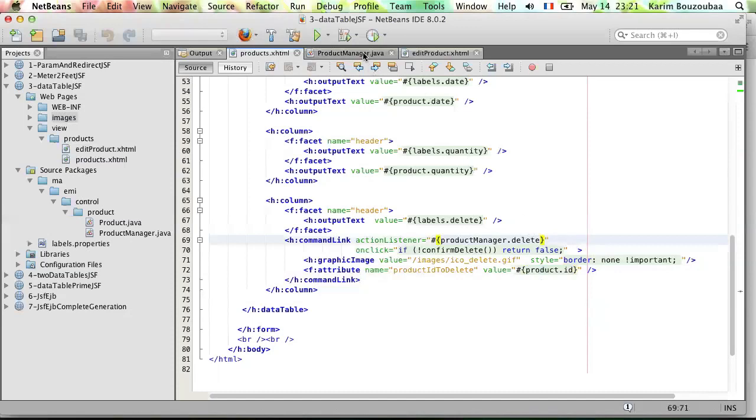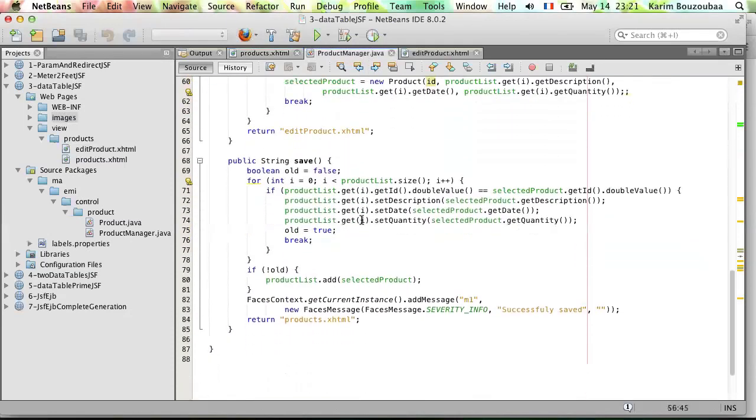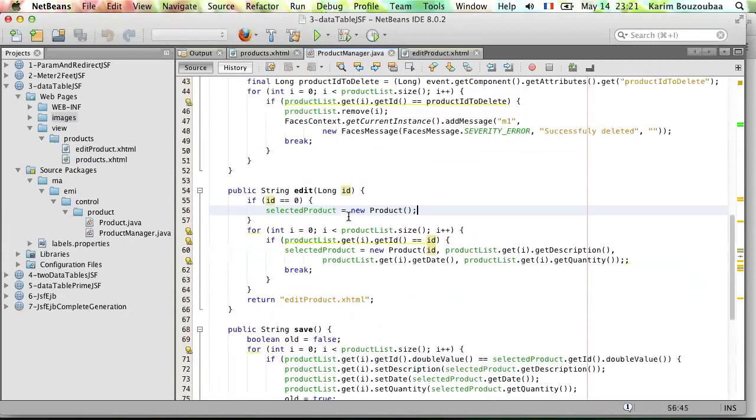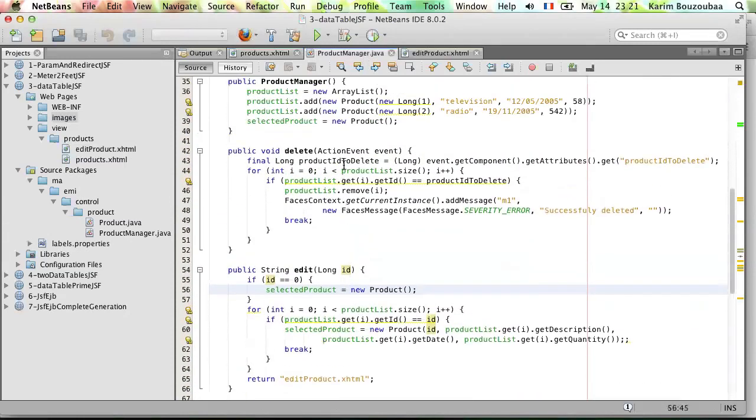So when I go to my product manager dot delete, here it is. First of all, I retrieve my product ID to delete. I retrieve the ID, and then I loop until I find the one that I would like to delete. When I find it, I simply remove it from my product list. For the moment, I am not dealing with the database. Everything is in an array list.